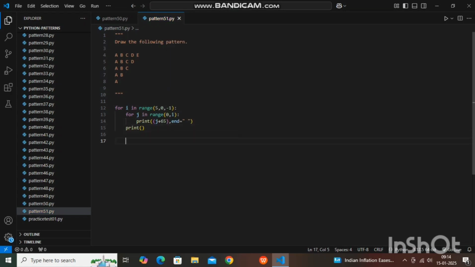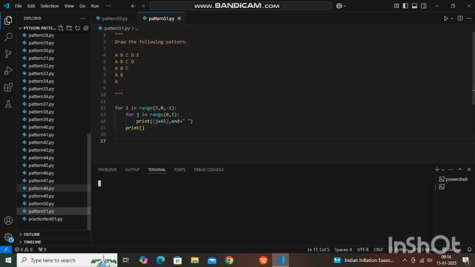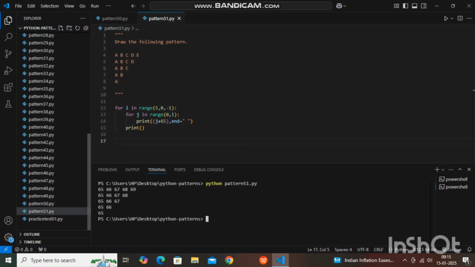Inside this inner for loop we print the variable j because this is a column wise pattern. When we have a column wise pattern we always print the inner loop variable, that is j plus 65, because the ASCII value of capital A is 65, and typecast the variable into character type because we want to print alphabets instead of numbers.